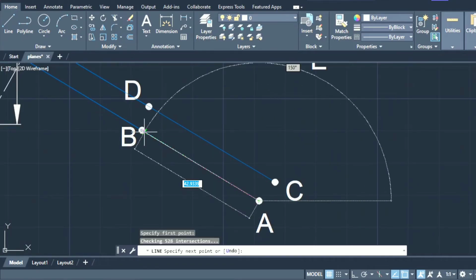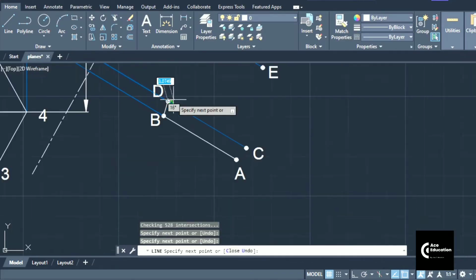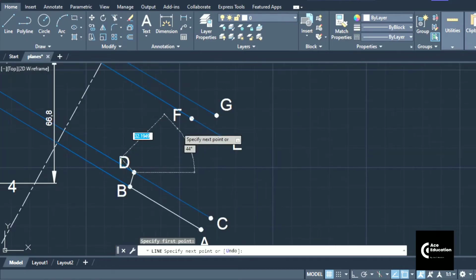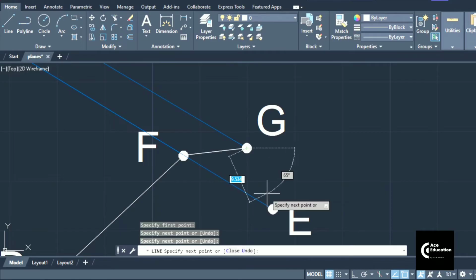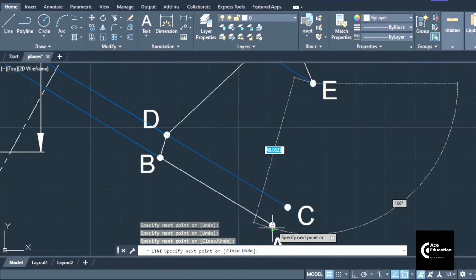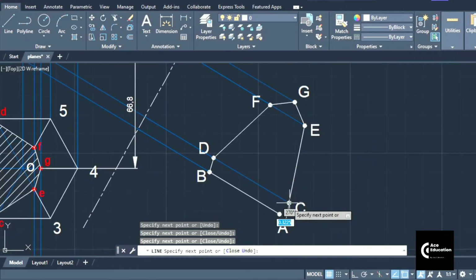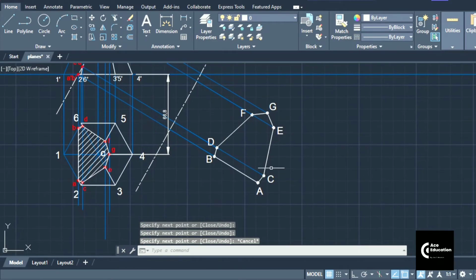between the point A to B, then B to D, F, G, E, C, and then A. This is the true shape of the section we have just obtained.